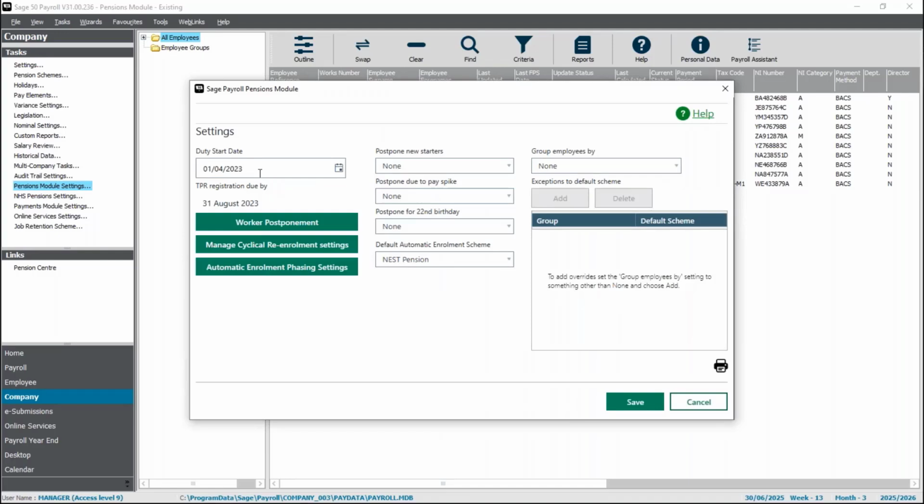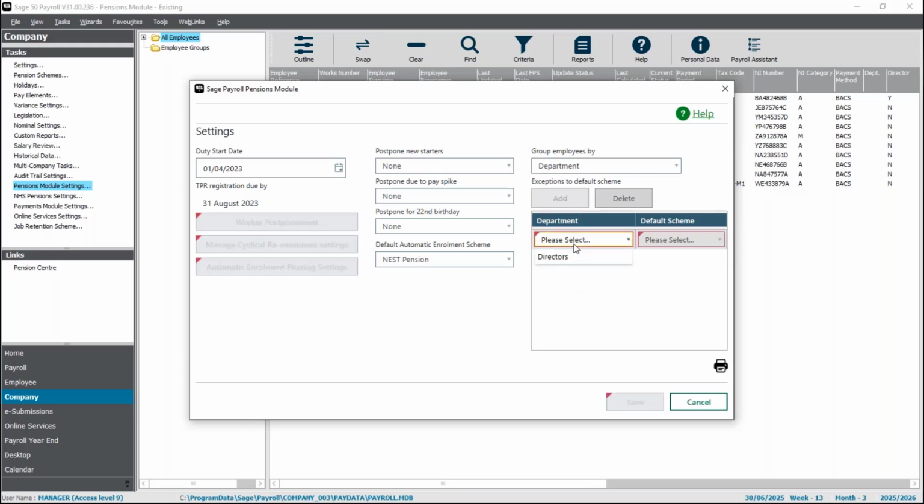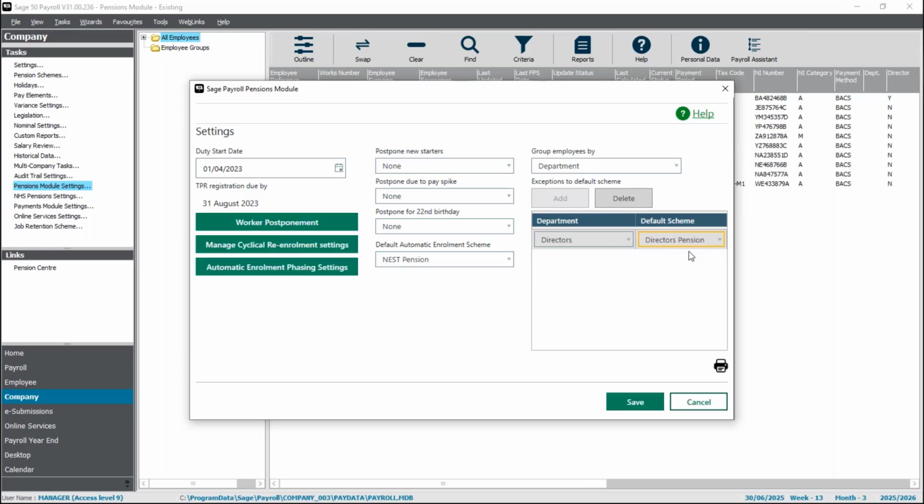So, a quick check of the duty start date and the default auto enrolment scheme. Now for this payroll, I have organized my directors into a specific department. And for any director that needs to be auto enrolled, I want to put them into a different scheme. So if you've grouped your employees, you can add an exception. For my directors department, I can choose my directors pension scheme. So that's a way of using different schemes when it comes to auto enrollment using the pensions module.